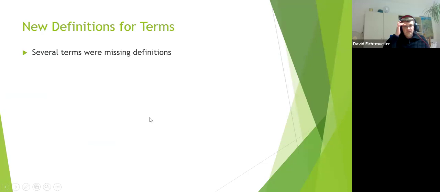And to the next agenda point, new definitions for terms. So when I was preparing the terms for a fresh export for fresh documentation, I looked through the content and I noticed that there were actually a couple of elements that don't have a definition.